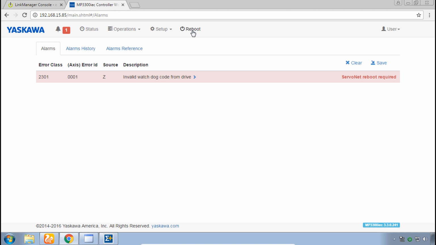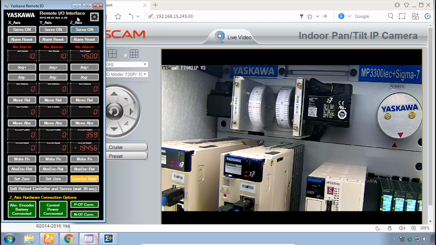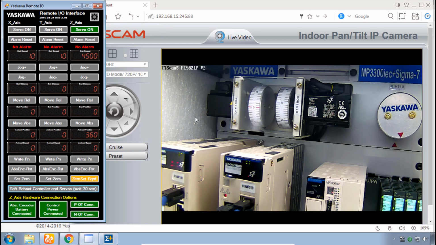You could do the reboot here in the web UI, or you could also do it through this remote IO interface. Soft reboot controller and servos. Let's do it this way. And now the controller has rebooted and I'm able to turn the servo off and back on. So we can now try the jog.